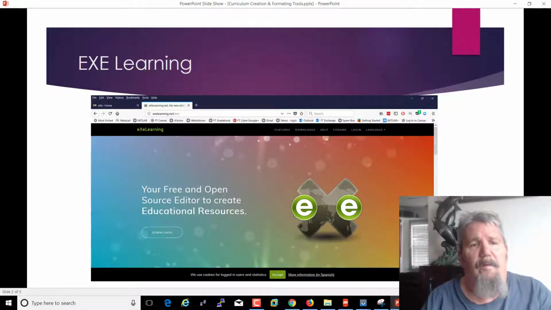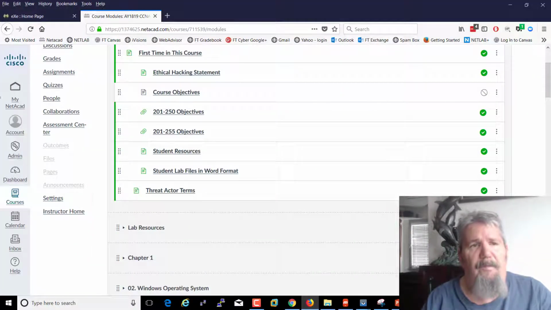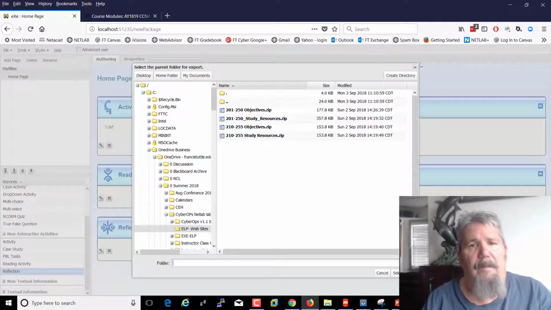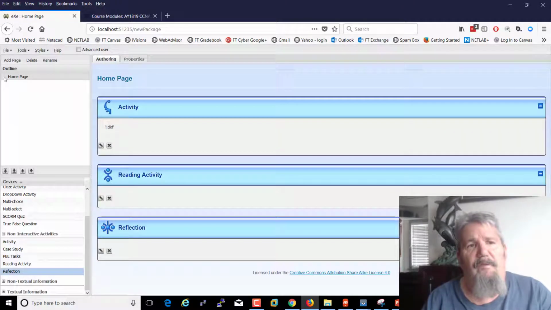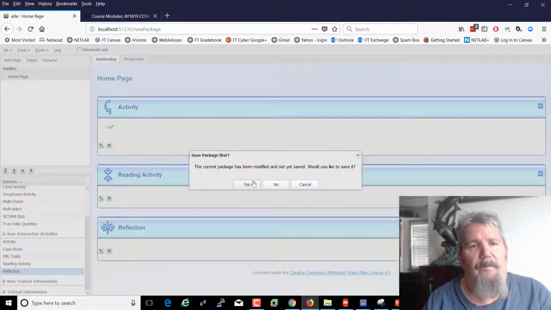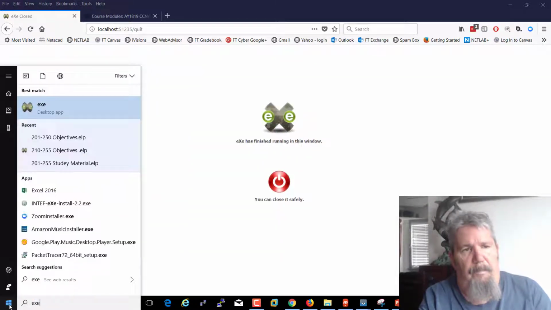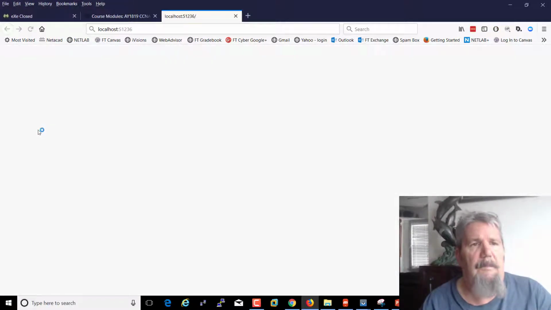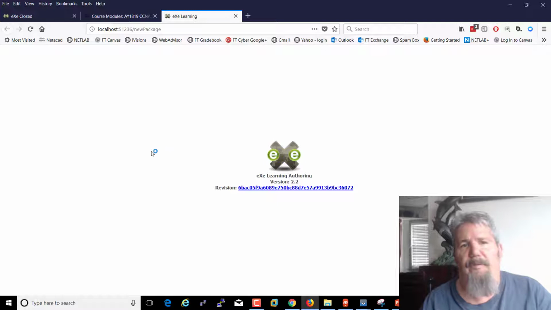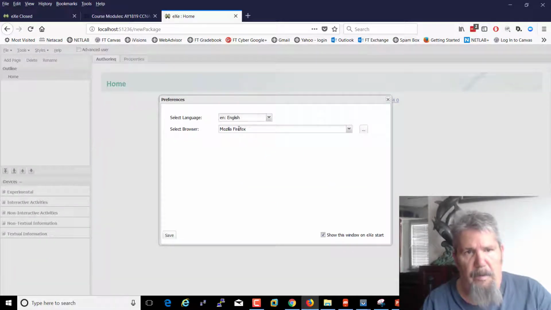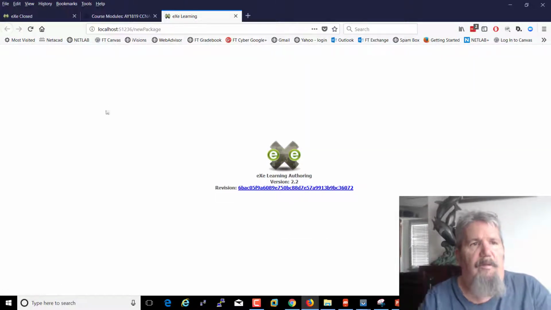One is EXE Learning. This has been around since 2007, I want to say. It's browser based. You can choose which browser you want to use and save it.